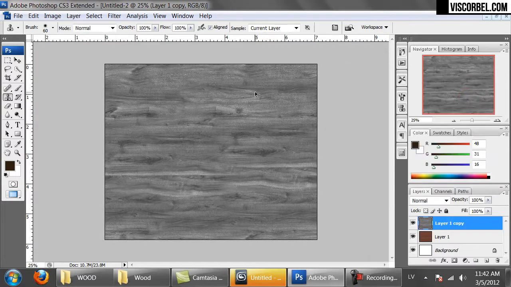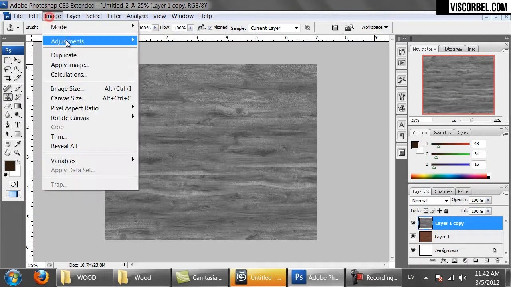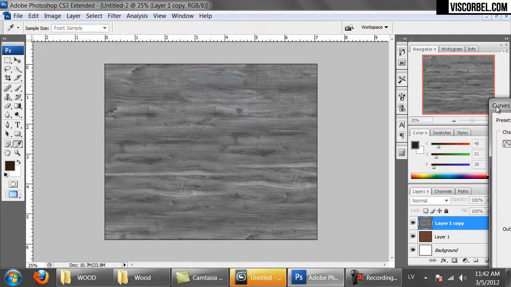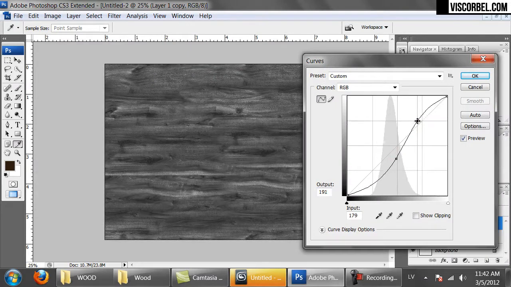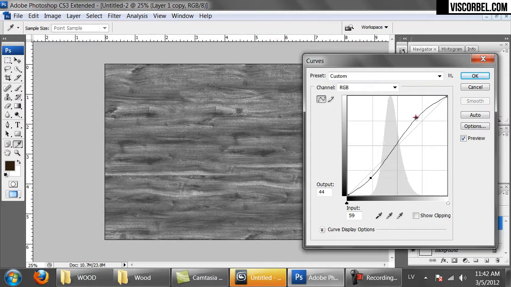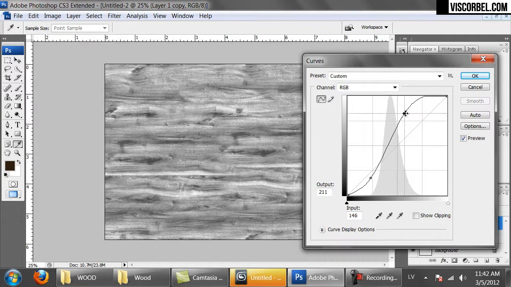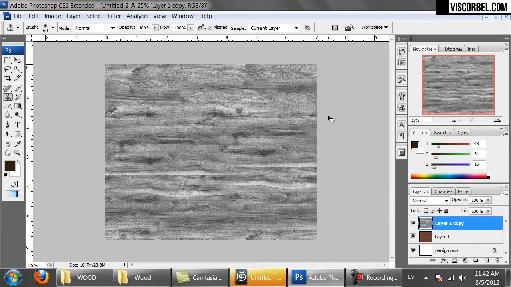And let's create more contrast by using the curves tool. To make it more contrasty, create an S shape with the curve. This boosts the highlights and makes the shadows darker. So I think this is pretty good.